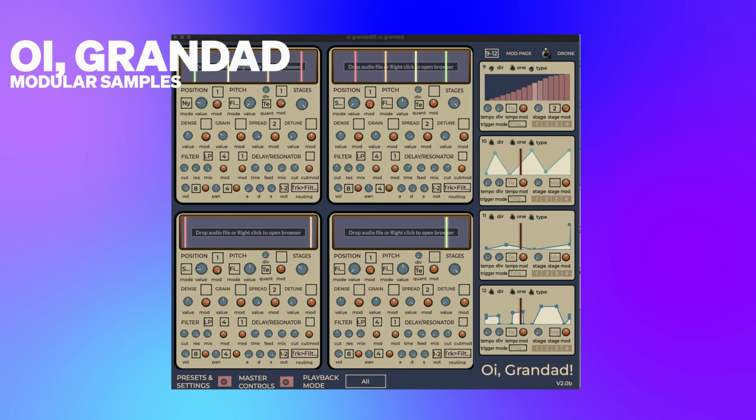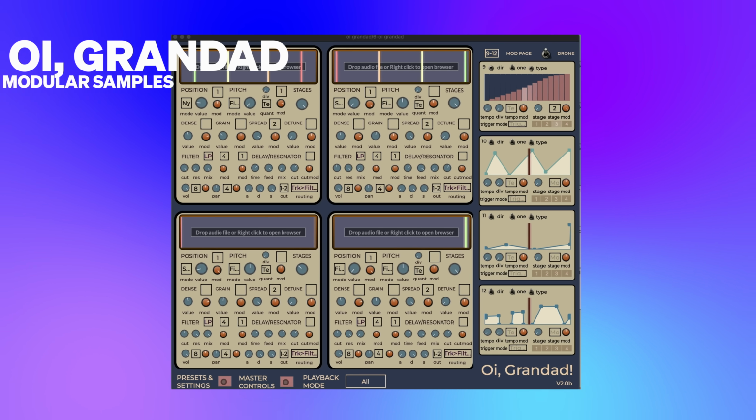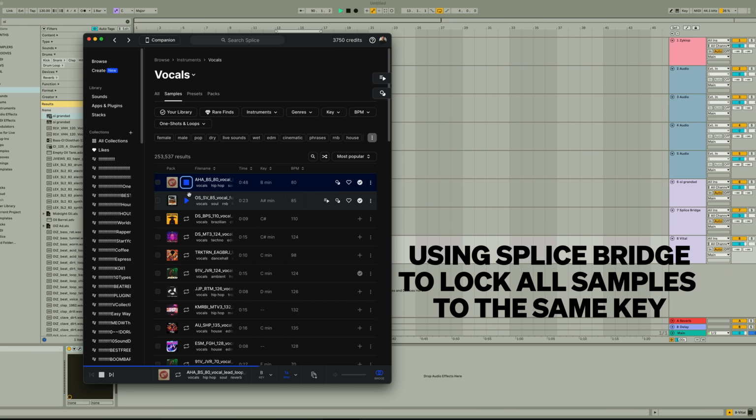Oi Granddad is like a granular sampler on steroids because it has 4 granular voices. I found it very useful for creating weird textures, pads, loading in 4 splice vocals, and seeing what you get. It's very fun.